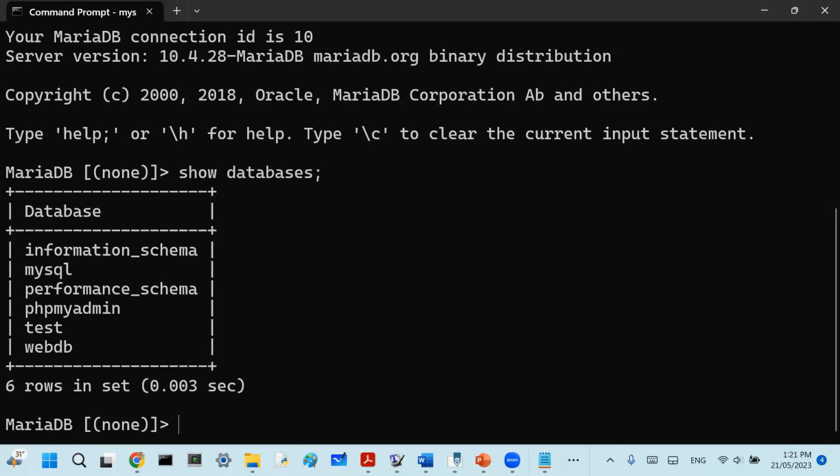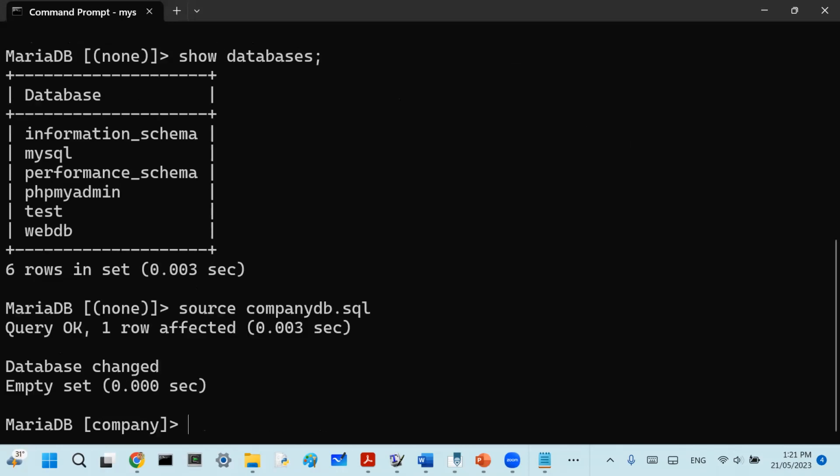So I can say source company db.sql. So this is the command. What should happen is it should go to the script, and one at a time, read the commands. So you can see nothing has happened and everything is perfect because it says empty set.